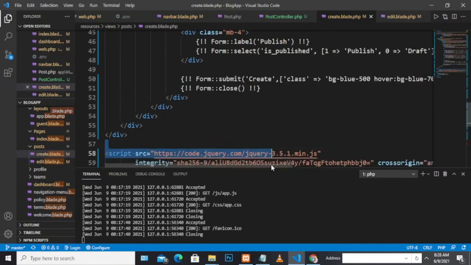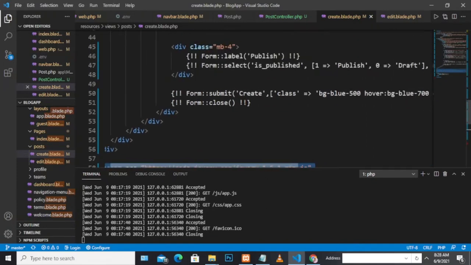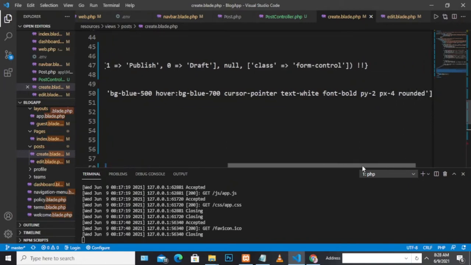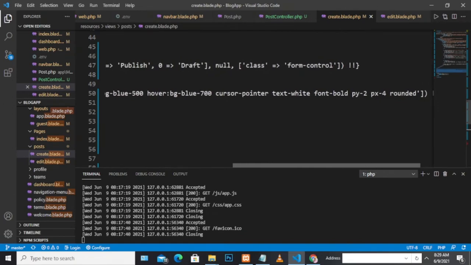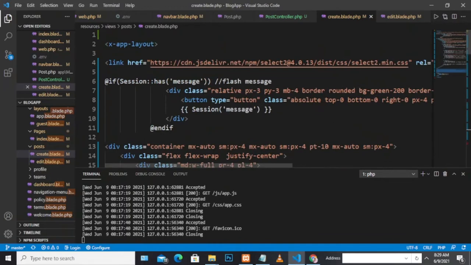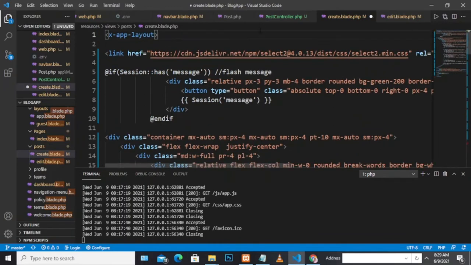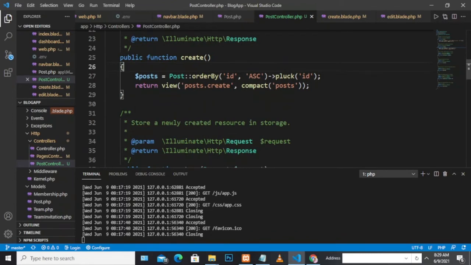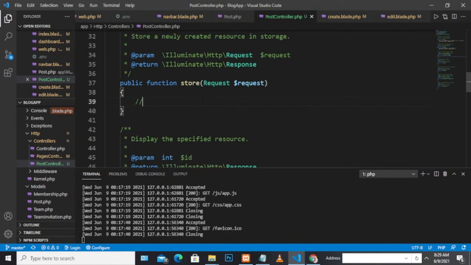Now I'm using Tailwind CSS as well to style it. The button is blue, and it has a cursor pointer, and as well it is bold and rounded and so forth. So this is what is happening within the create.blade. So now, let's go back to the post controller. Within the post controller, this is what is happening. It's going to return the posts that need to be created.